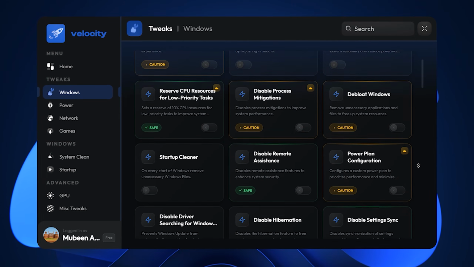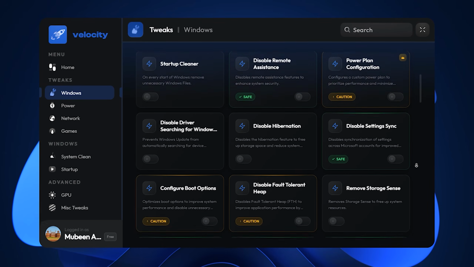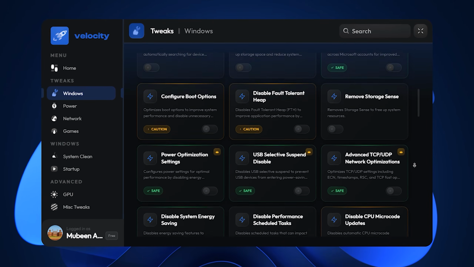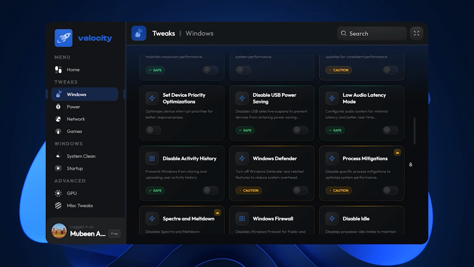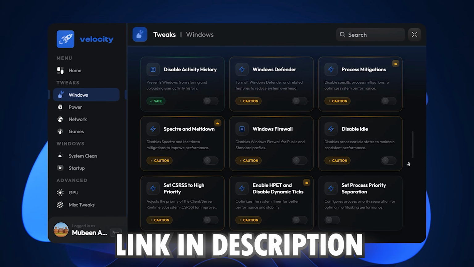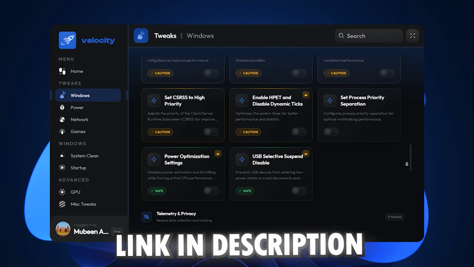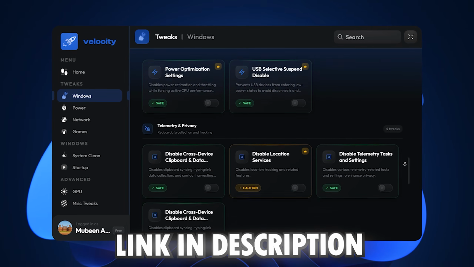If you're serious about gaming performance and want your system to feel sharp, responsive, and consistent, Velocity Tweaks is definitely worth trying. Download it from the link in the description, test it, apply the tweaks properly, and feel the difference.